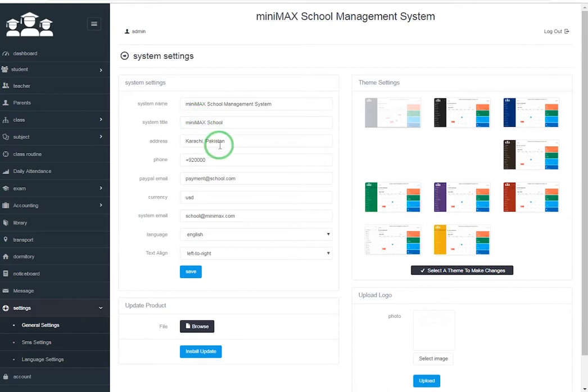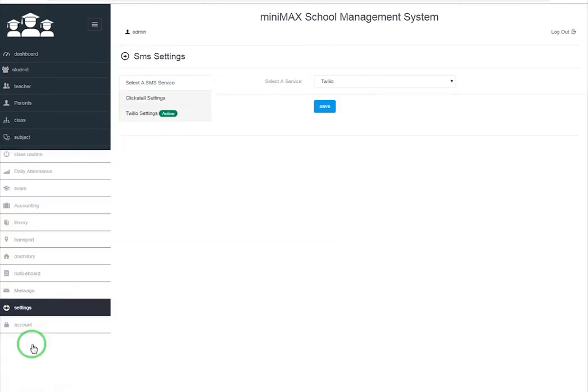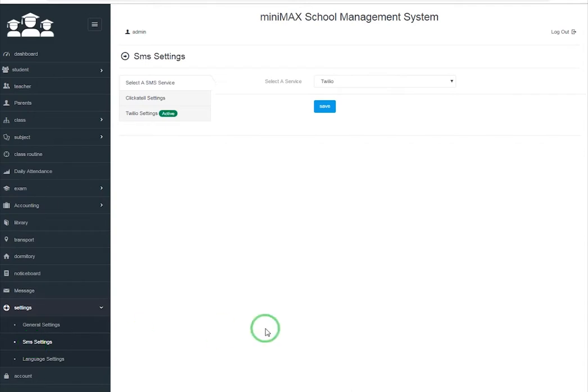It includes the system name, system title, address, phone, email, currency, system email, language, text alignment, and update, product detail, any school logo uploading, and more. Now comes to SMS setting. SMS setting is from here. It is the master setting for SMS selection for network services and its detail.